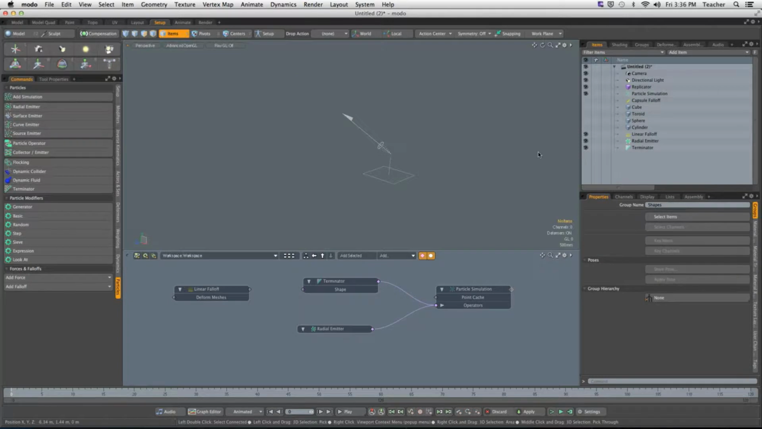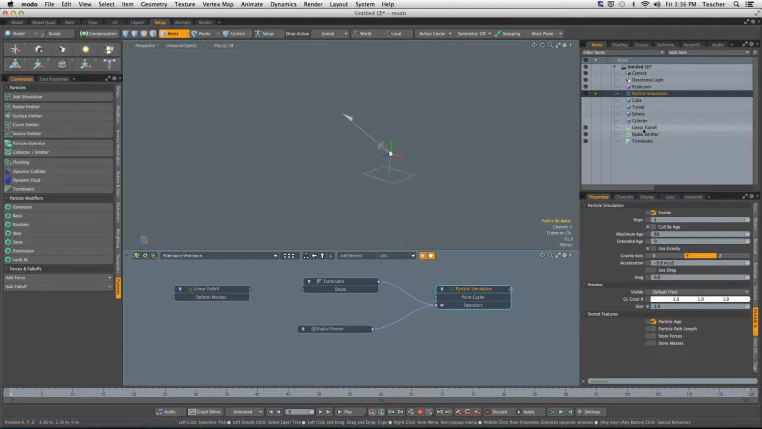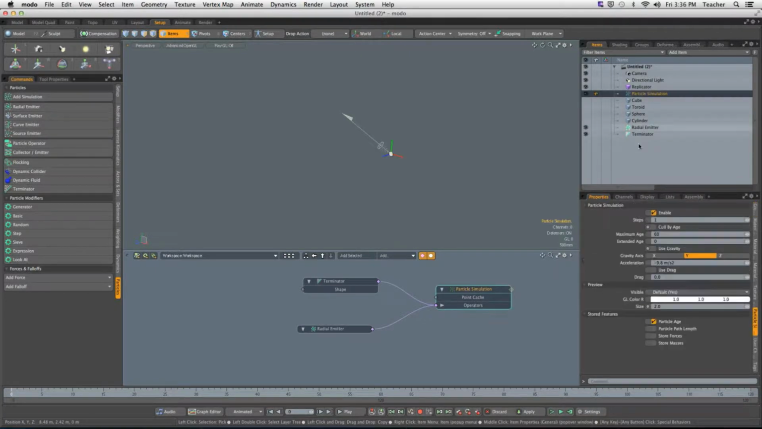I want to keep my replicator. Get rid of this fall off. Let's just make sure, yeah, okay, great. I'm going to go into my simulation and turn on use gravity. There we go, and now they're falling. Okay, now it looks like they're coming out the end of the fire hose.